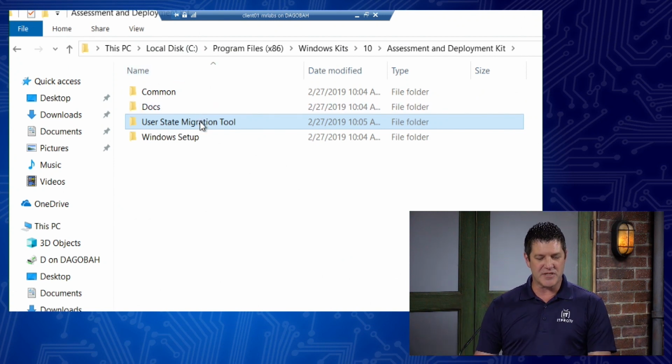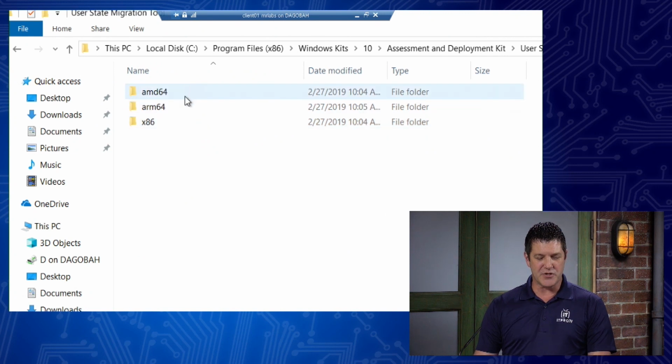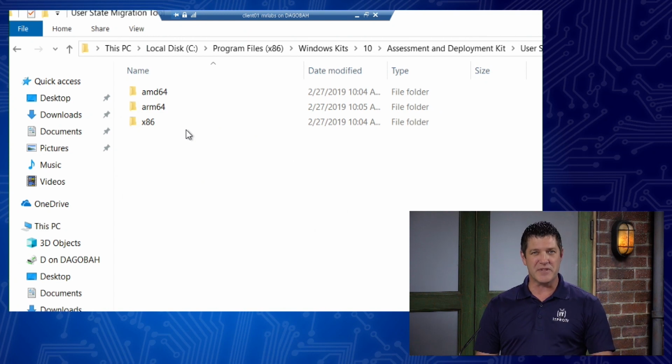If I double click on USMT, I'll see that there are 3 folders inside there. There's the AMD64, ARM64, and x86. You can figure out that is the 64-bit version of the tool, the ARM version of the tool, and the x86 version of the tool. So what platform am I running this on? Is it a 32-bit system? Is it a 64-bit system? That will determine which one I use, because they're the same files in each one of these, right? It's 3 duplicates, just built for different systems.